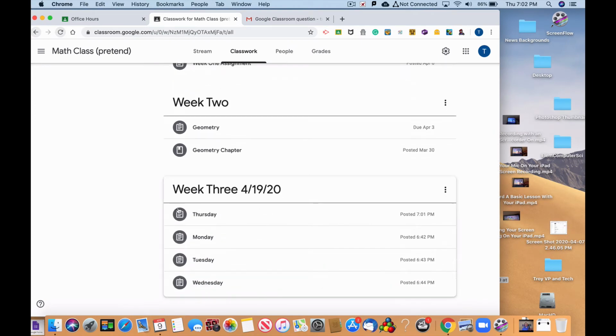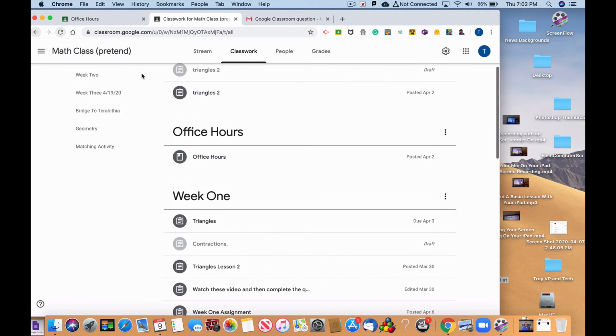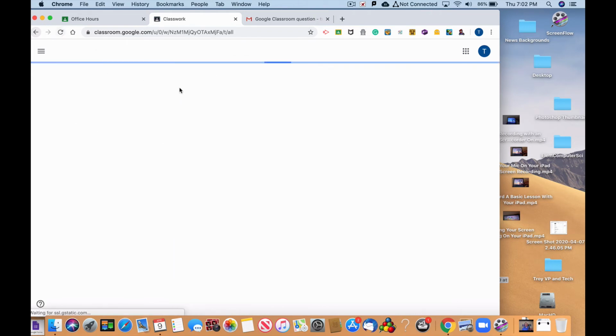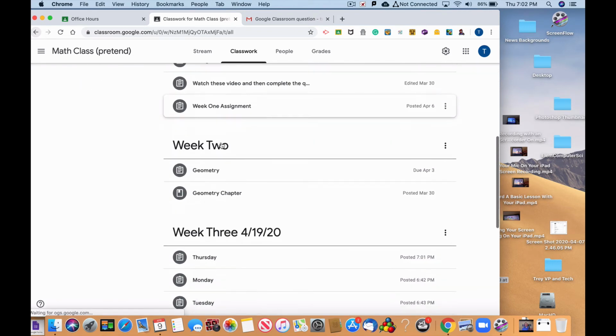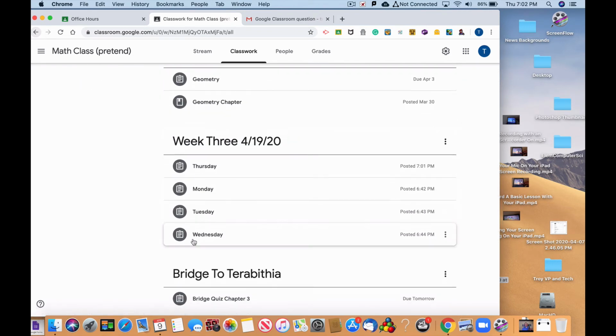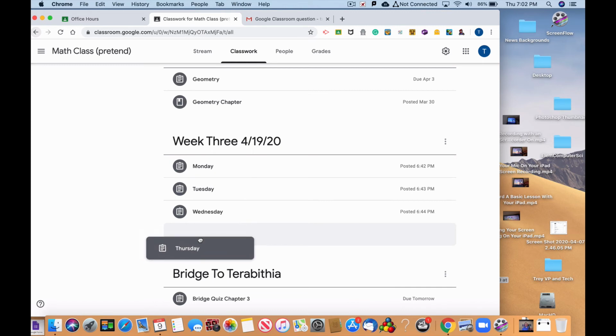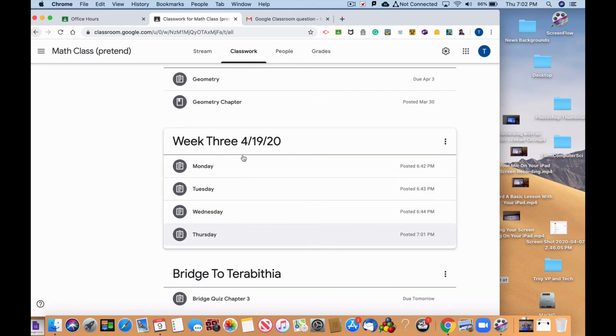A little trick I learned is you could go back up to where it says classwork and reload your page by pressing reload. It'll be in a different spot depending on if you're using Safari or Chrome. When I go to week 3, Thursday is on top. I want Thursday to move down, so I just move this down here. So I have Monday, Tuesday, Wednesday, Thursday. Or start off with Friday and go in reverse. Again, it's up to you.